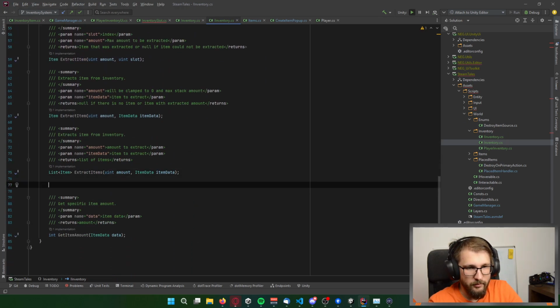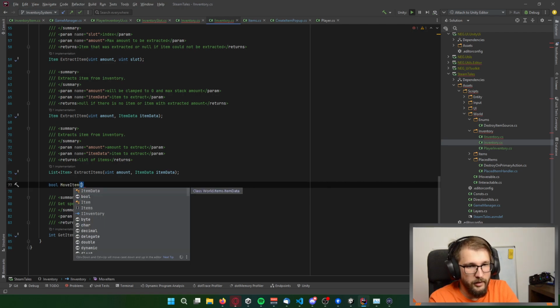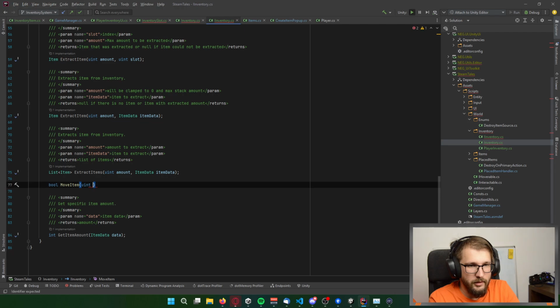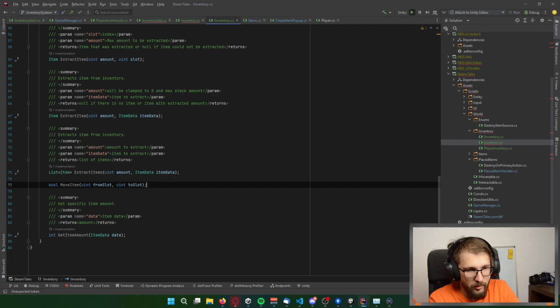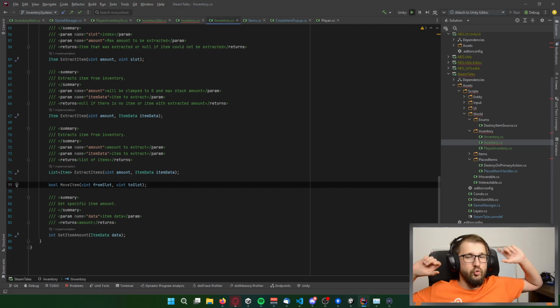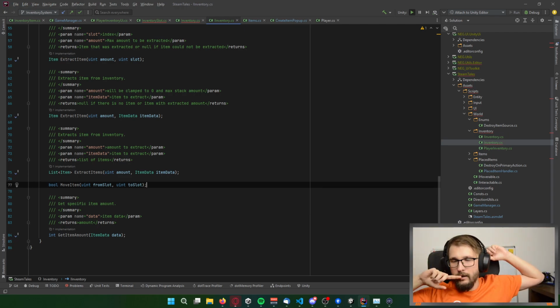I have to make a boolean. Yeah, boolean move item from uint from slot, uint to slot. Okay, and I need to make method move. Do I have to make method switch? No, I can make just move that just swaps places with two items, and that will be enough. Yeah, that should be enough.